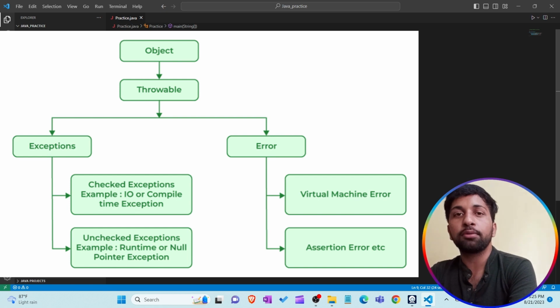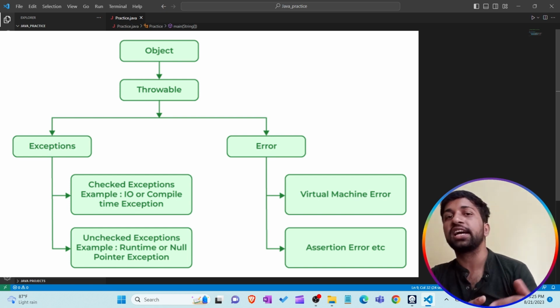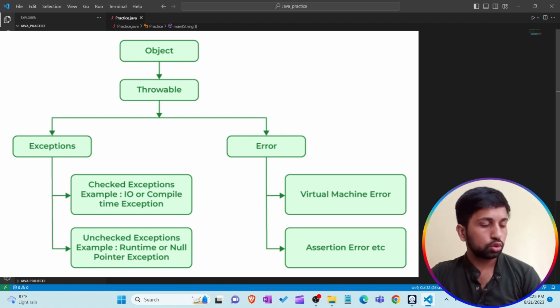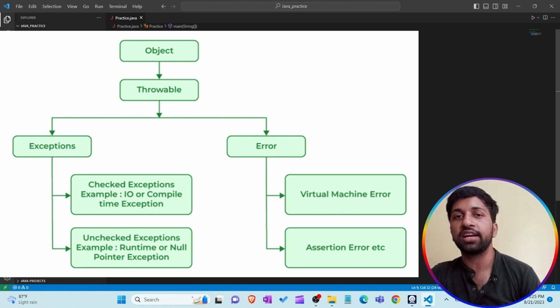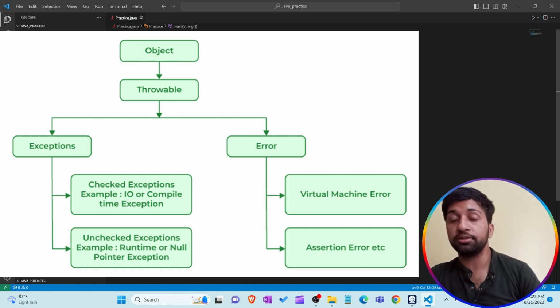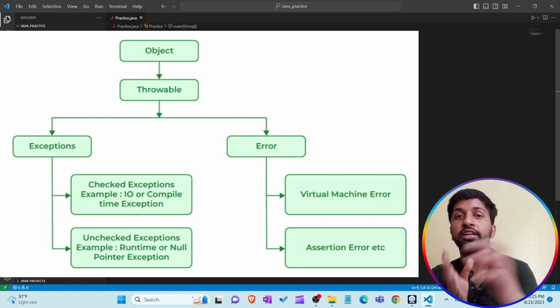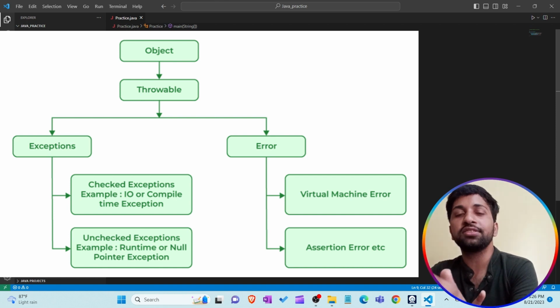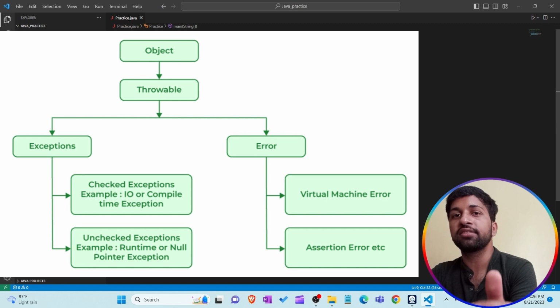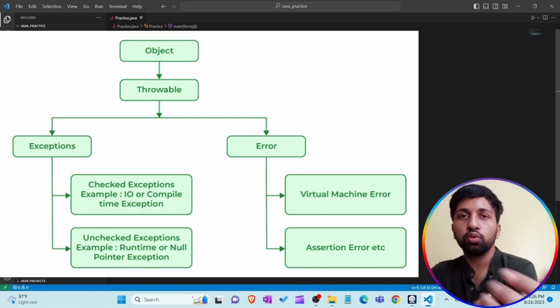Now I'm talking about the subclasses, the child classes contained by the Throwable class. The Throwable class has two child classes. The first one is the Error class. The second one is the Exception class. I'm not talking about Error in this video. Error is a different part from the exception. Exception is a class and Error is a class, so Throwable has directly two child classes. Now I'm talking about the Exception class, which has many child classes.